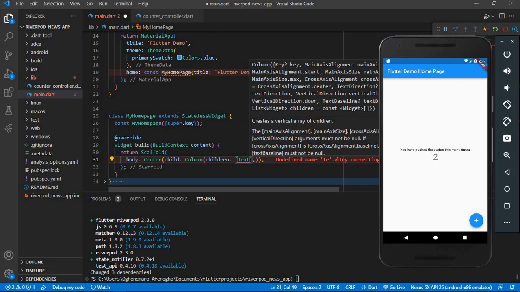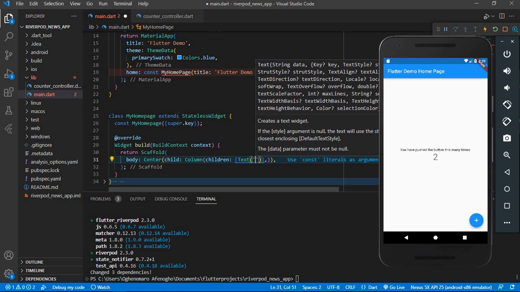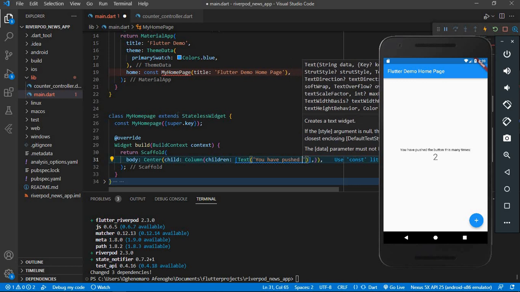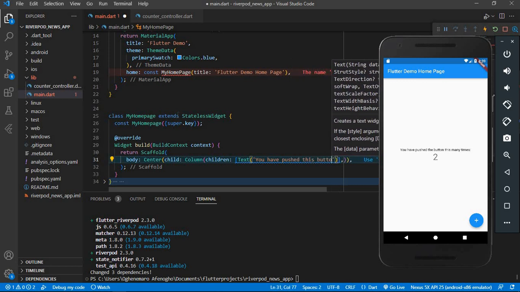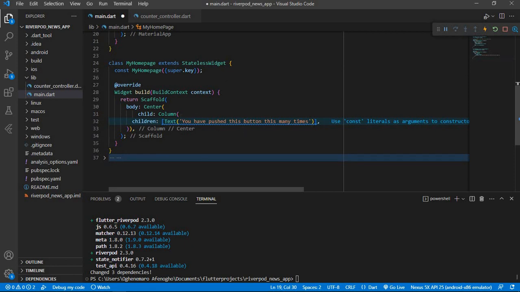So we have text. Now the first one is going to be: you have pushed this button this many times. All right, I'm going to take this out so we can see what I'm doing here. All right, and then okay, I'm just going to change this to P, and I'm also going to take this out because we do not need it anymore. All right, so you have clicked this button this many times, and this has to be const.